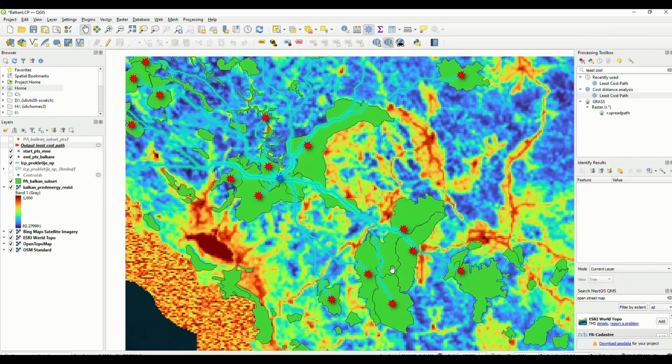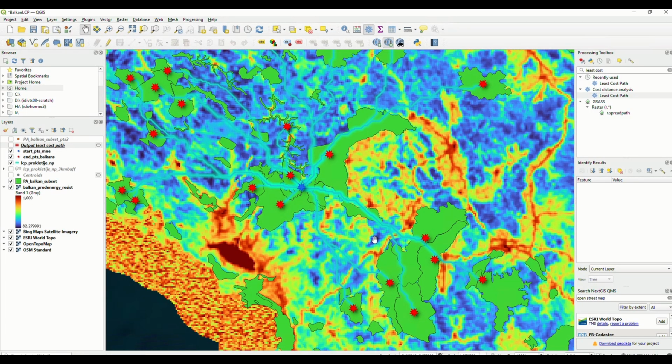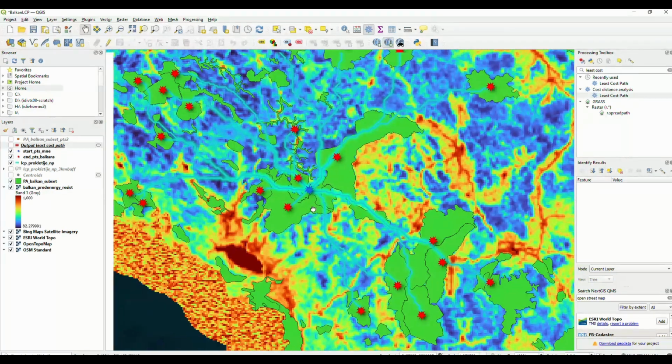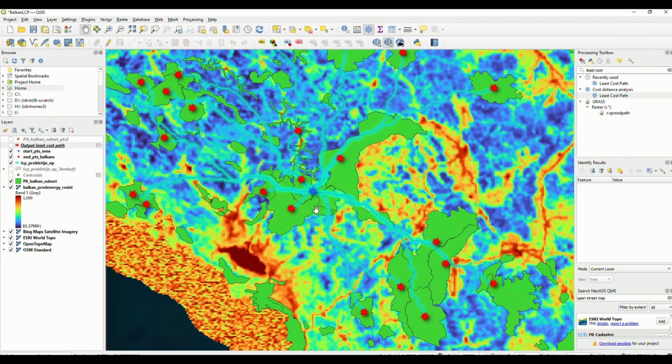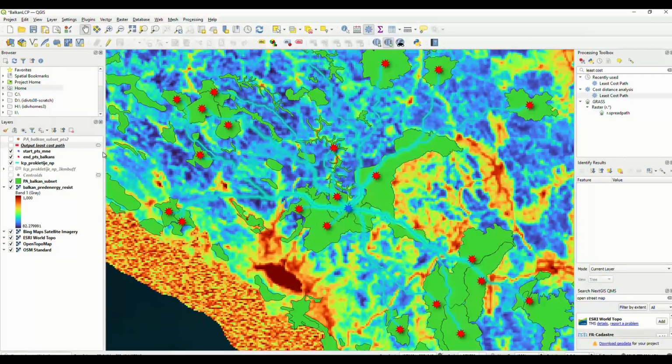The jaggedness of it is in part because the resolution is only at 1 kilometer. As you're working with these finer and finer scales, it's obviously more important to have finer and finer resolutions. So if this was 100 meter to 30 meter resolution data, the jaggedness would be a little less pronounced with the lines themselves.